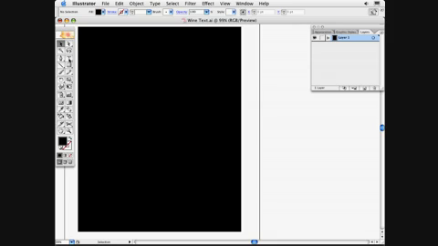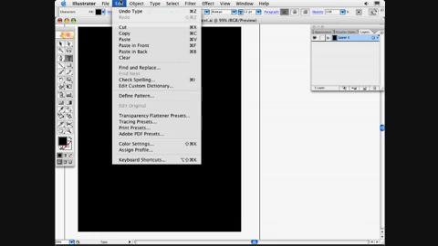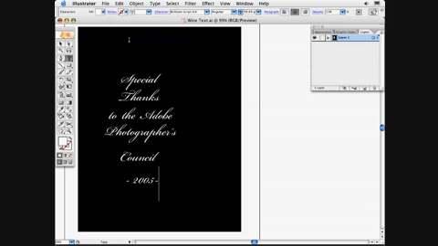Now, selecting my text tool, I'm going to click once in this work area. Then from the Edit menu, I'm going to paste. Our text will magically appear here. Now this is where the creativity begins.